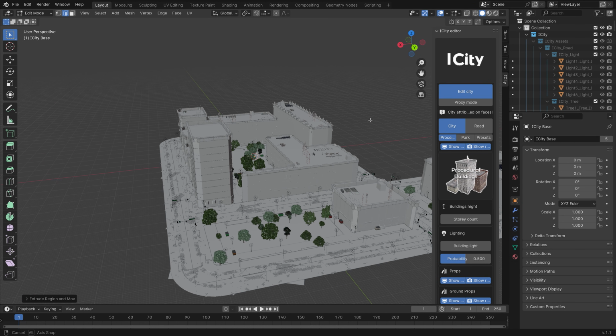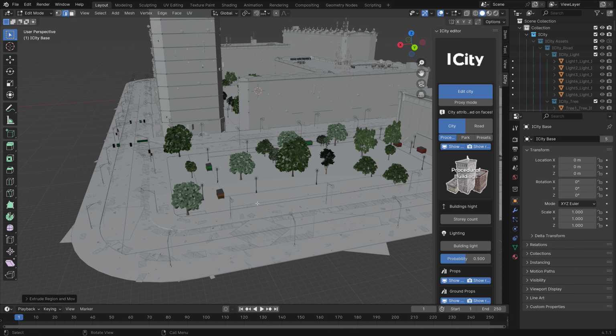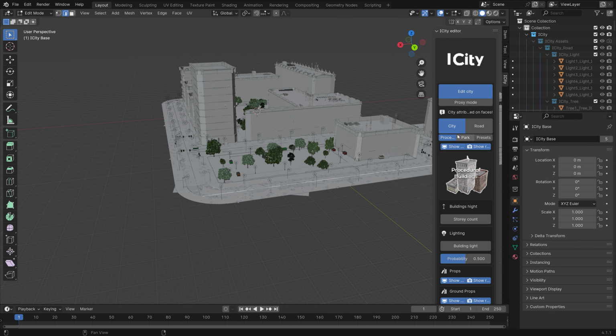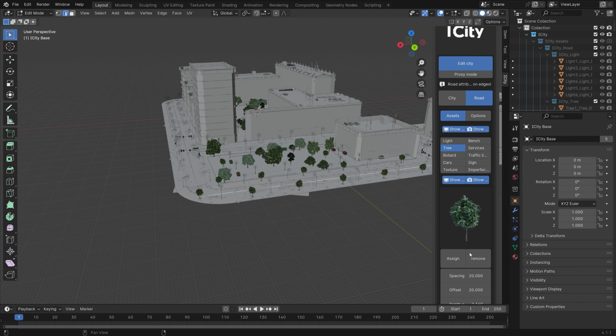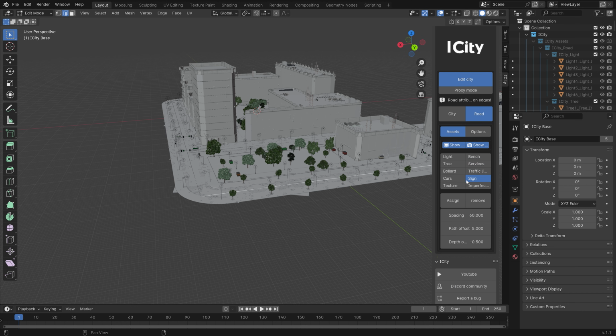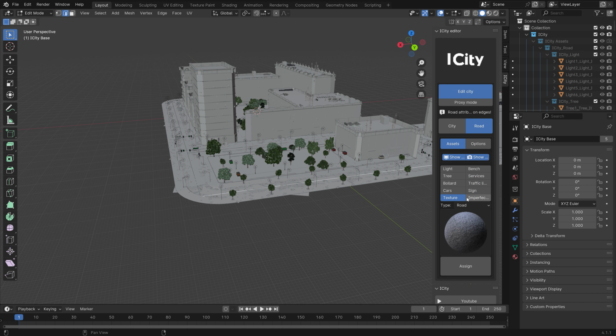The add-on also gives you the option to change the smaller details as well. So let's select the road edge and go into the road settings. And if you want to add some trees, for example, you can just assign the trees. And you can also change the spacing of the trees. And you can add a bunch of other details like benches, traffic lights, signs, cars, textures, and imperfections.